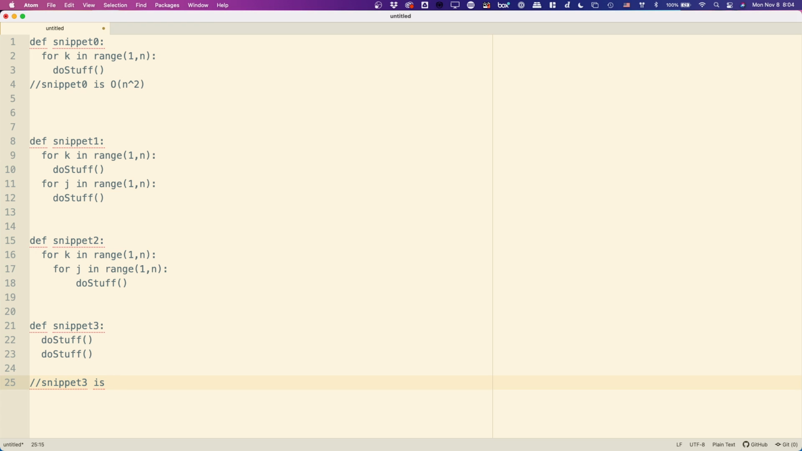So the snippet, or sorry, do stuff, what did we say was O of n, right? What happens if we do an O of n thing, and then we do an O of n thing? What do you think the result is? What's the trap answer here? O of n squared is the trap answer, okay? Now let's think about why this is O of n and not O of n squared.